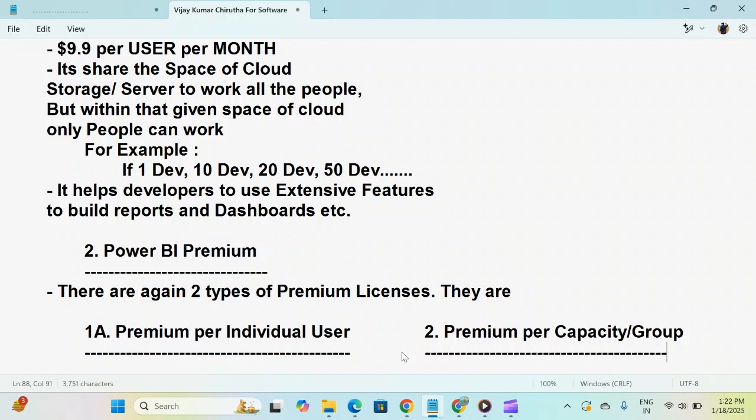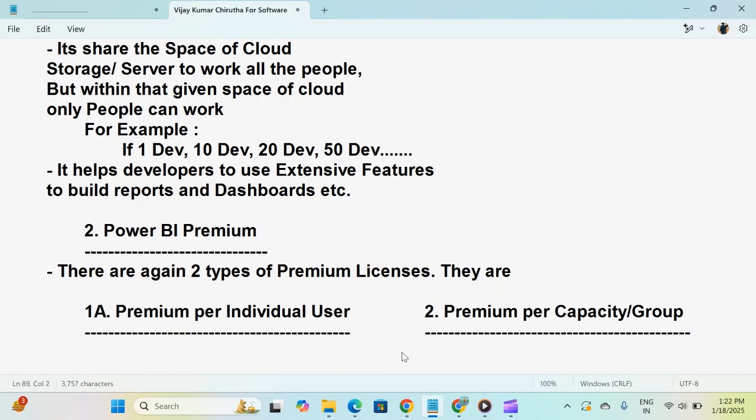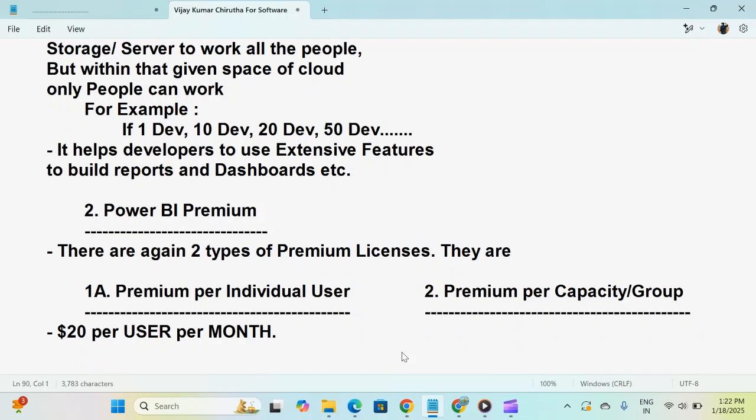So first we discuss premium per individual user. What are the advantages of premium individual users? See, premium individual user is for an individual, and the cost of it is $20 per user per month. So for a month it costs $20 for each user, that is individual level.